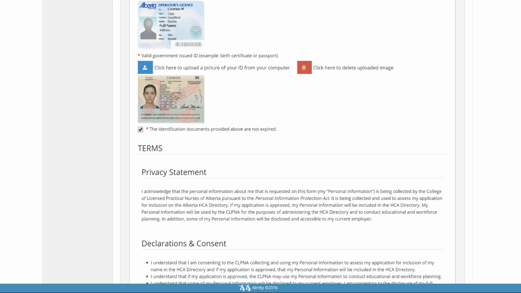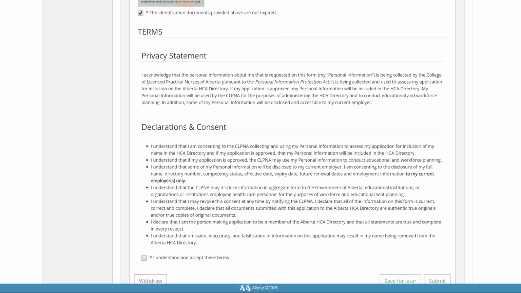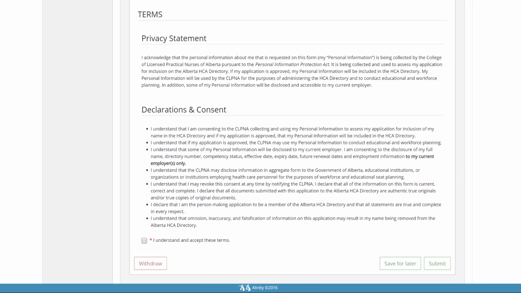The final section of the form provides terms you must agree to in order to be included on the directory. These include consent for use of the information provided and other declarations. Please review these carefully. If you decide you do not want to proceed with your application, you can remove it by clicking the Withdraw button. Otherwise, if your form is complete, click Submit. If you need to come back later to add missing information, click the Save for Later option.